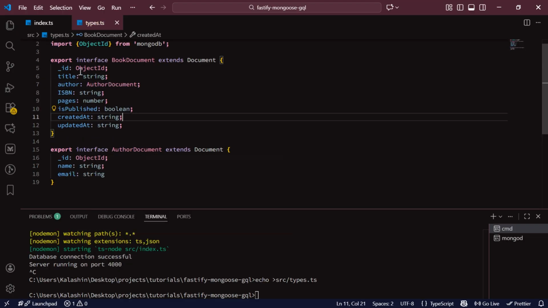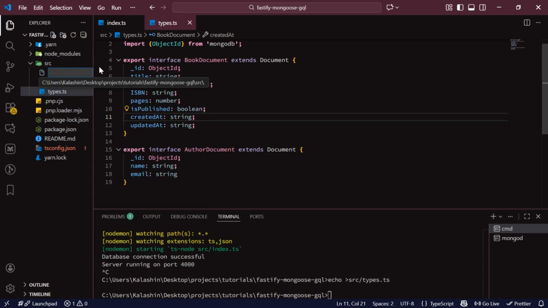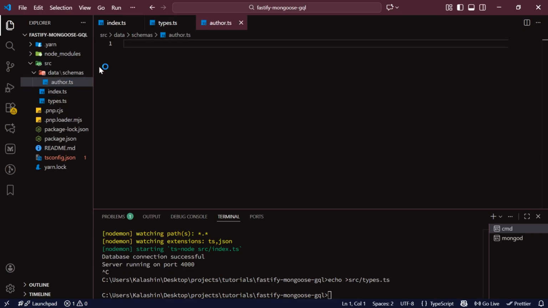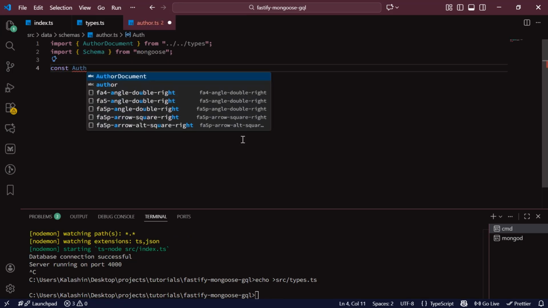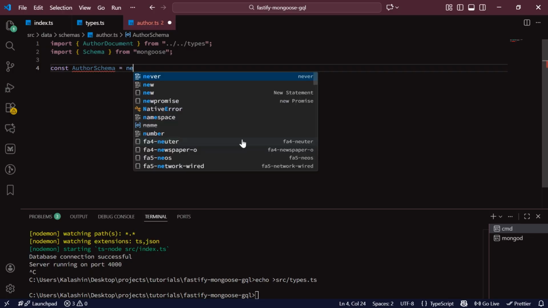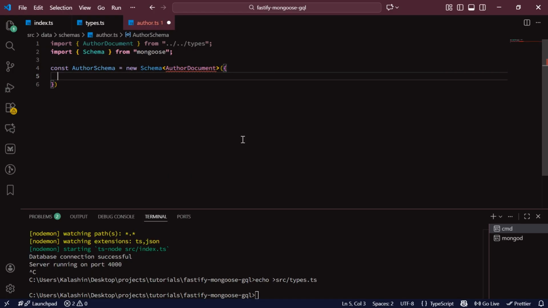Now let's define the schema, starting with the author schema. I will create a new file author.ts which sits inside of a schema folder which sits inside of a data folder. Inside this file I will import the author document from the types file. I will also import schema from mongoose. Next I will create an author schema, and this schema is going to be a much more complex schema as opposed to the schema we created in the last video.